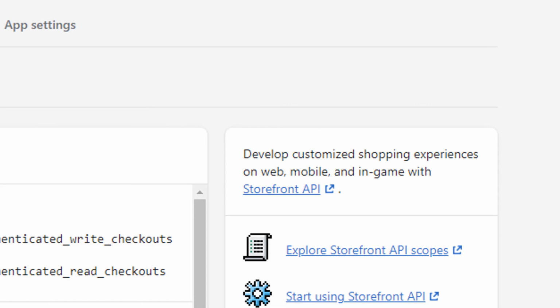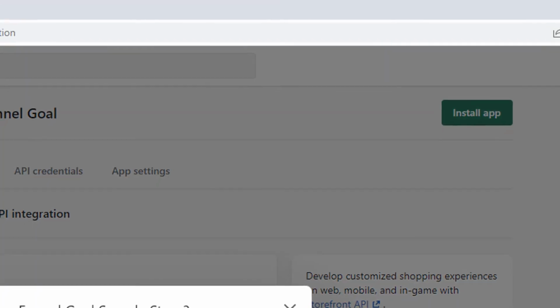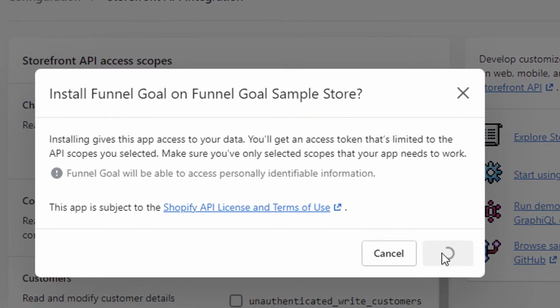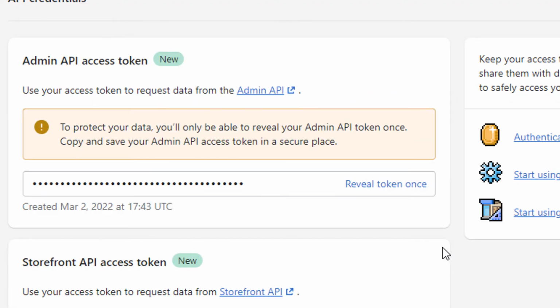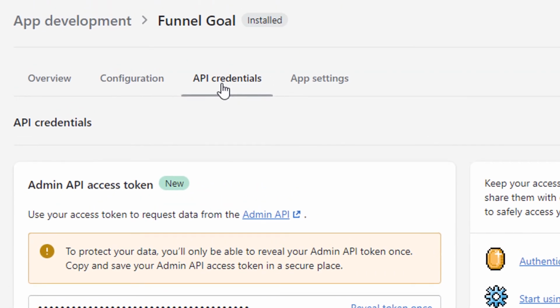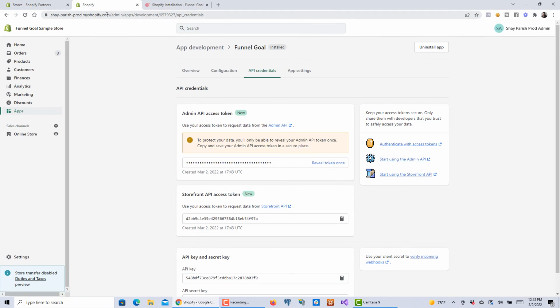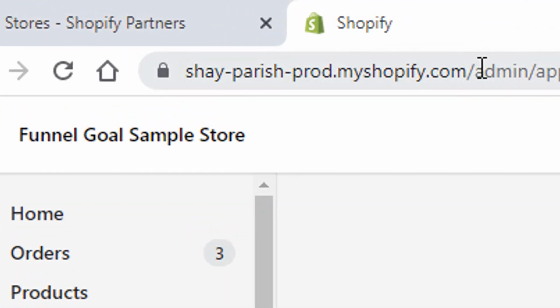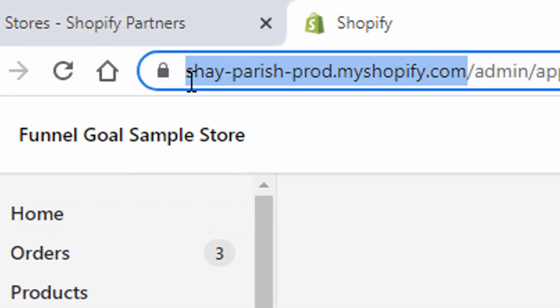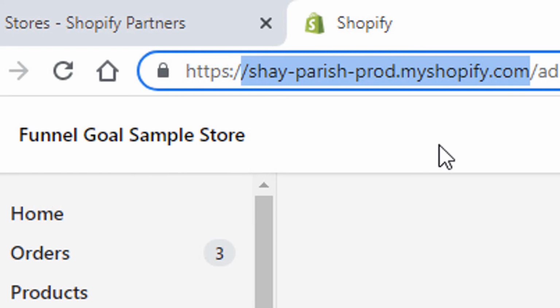When that's done, we're going to click on install app. Click on install app again. All right. Now we're going to click on the API credentials tab, and first thing we're going to do is copy the URL of our store. We just want the domain, just the whatever.myshopify.com. We don't want the www or the HTTPS, none of that stuff, just your admin domain.